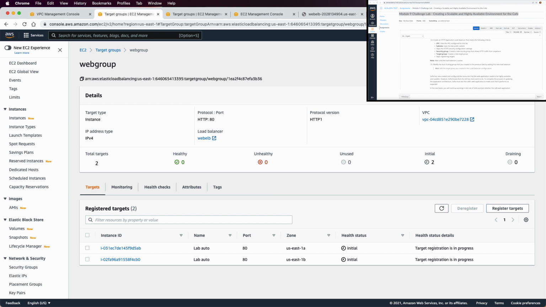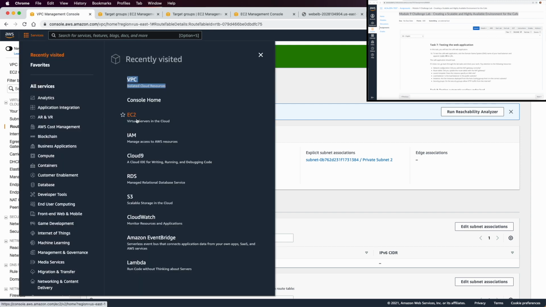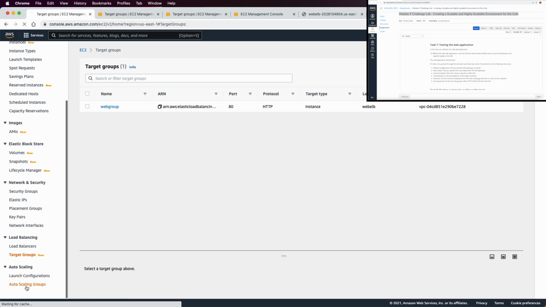So task 4, we want to test the Cafe web application. To test the Cafe web application, we need to go and visit the domain name system of the load balancer, which we already did, but we are still waiting for those guys to be registered. You could also check the auto scaling from here.